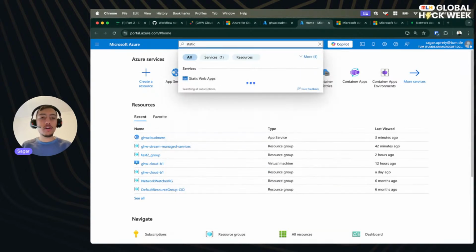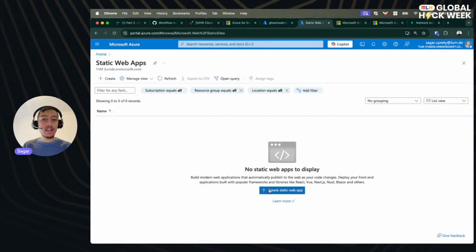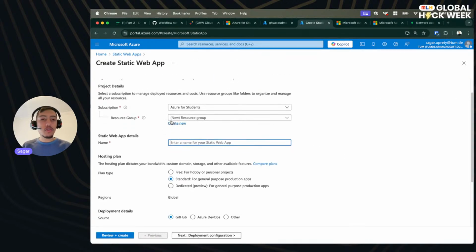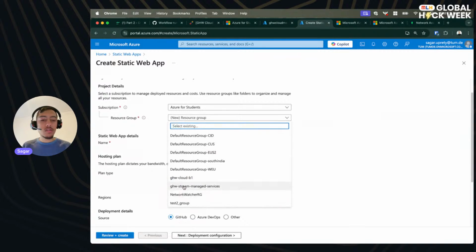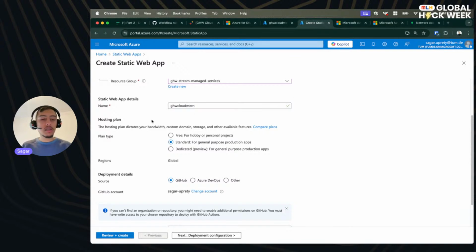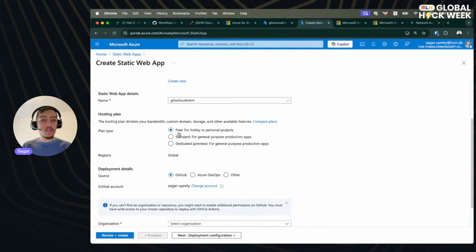So let me search for the static web apps and let me create a static web app for our front end. So it's going to be a pretty similar process. So I'm going to use the same resource group that I used, the managed services. So this is going to be DSW Cloud Mon. So that's going to be the name of my web app. I'm going to use the standard. You can also use a free plan if it's a small project.